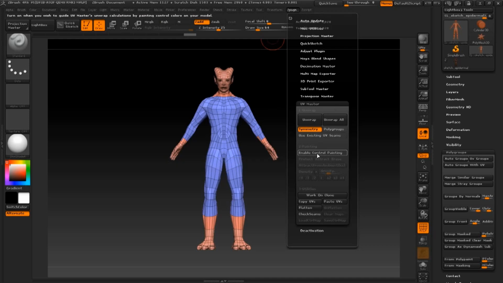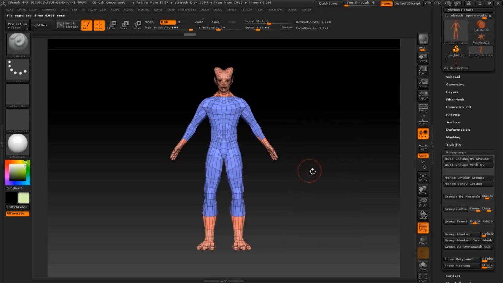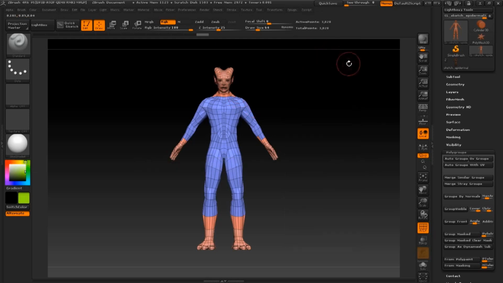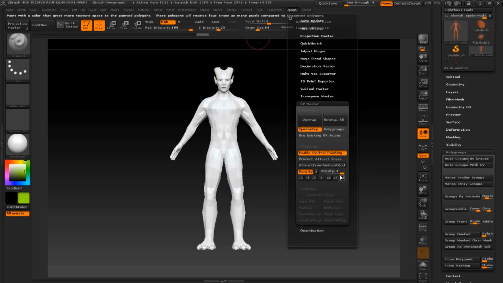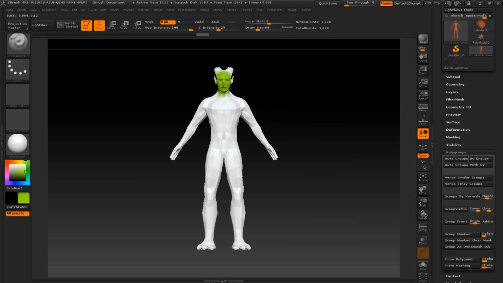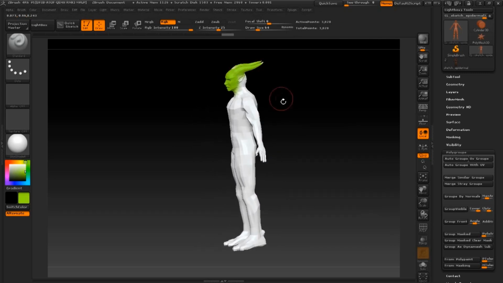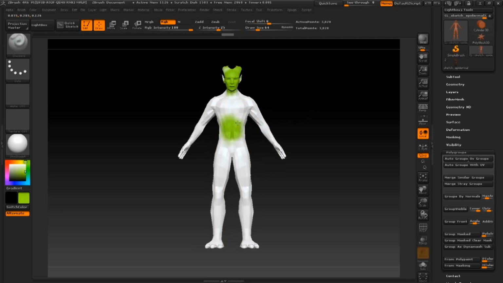Now we're going to go back to the UV Master plugin and enable Control Painting. Go to Density. When you select x4, that means that whatever is painted with x4 will take up 4 times the amount of space on the UV map. So as you can see, I clicked x4. In areas like the face, I want to take up more space on the UV map, so I'm going to paint them. Areas like the abs, anywhere high detail really, the hands.